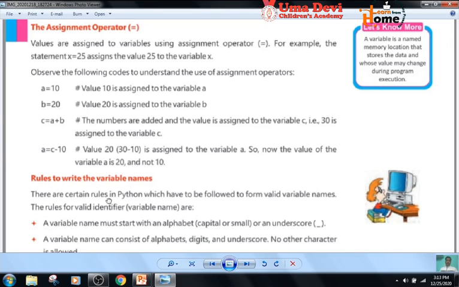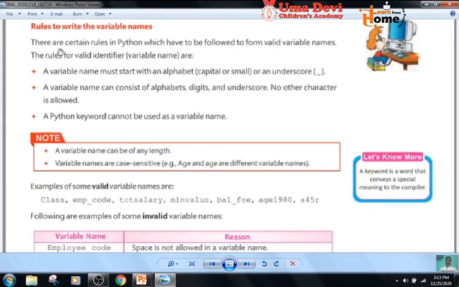Rules to write variable names. There are certain rules in Python which have to be followed to form valid variable names. The rules for a valid identifier, or variable name, are: a variable name must start with an alphabet, capital or small, or an underscore. A variable name can consist of alphabets, digits, and underscore. No other character is allowed. A Python keyword cannot be used as a variable name.